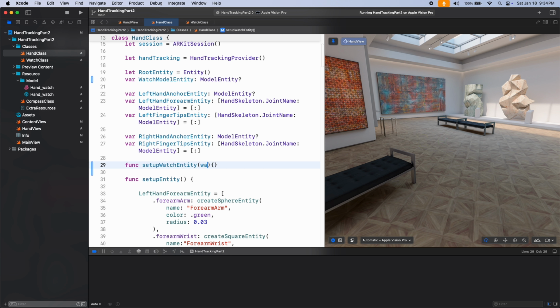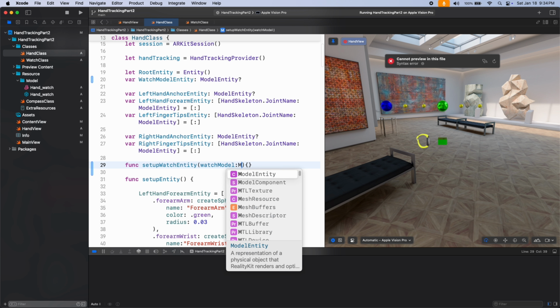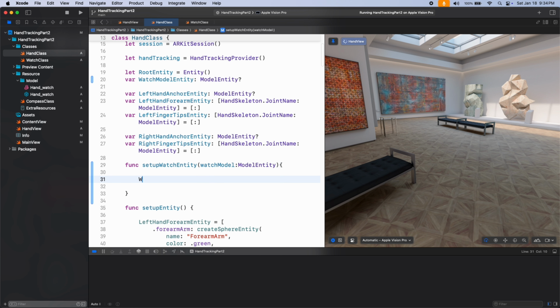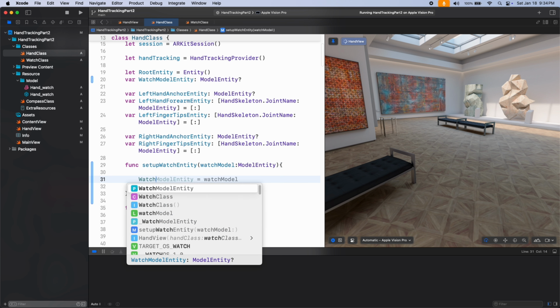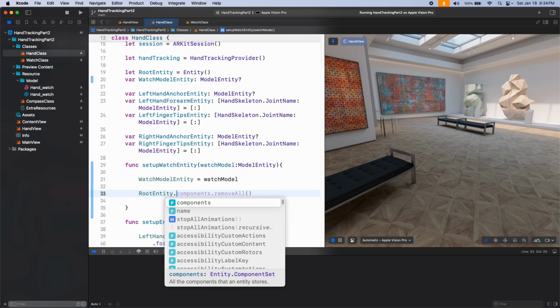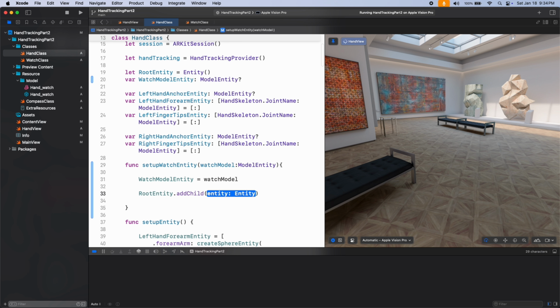It will accept a parameter called watch model. Update the watch model entity with the watch model parameter. Next, add the watch model entity to the root entity. Go back to hand view and call the function.